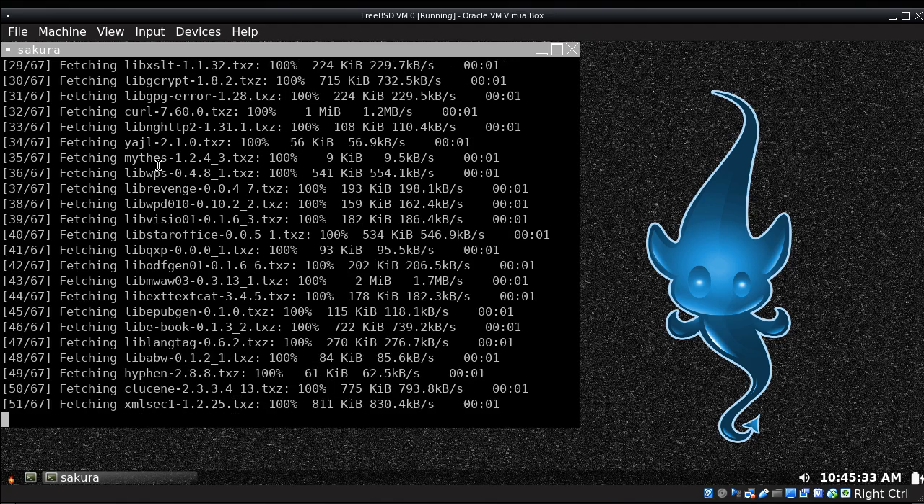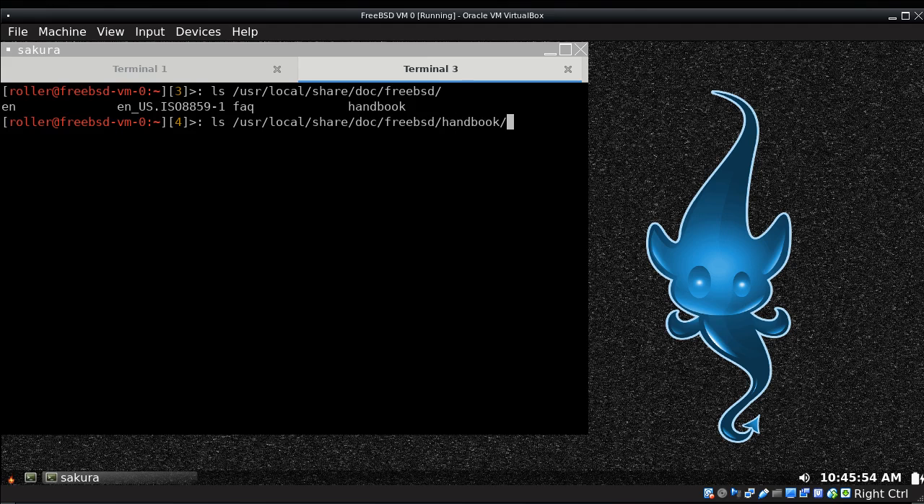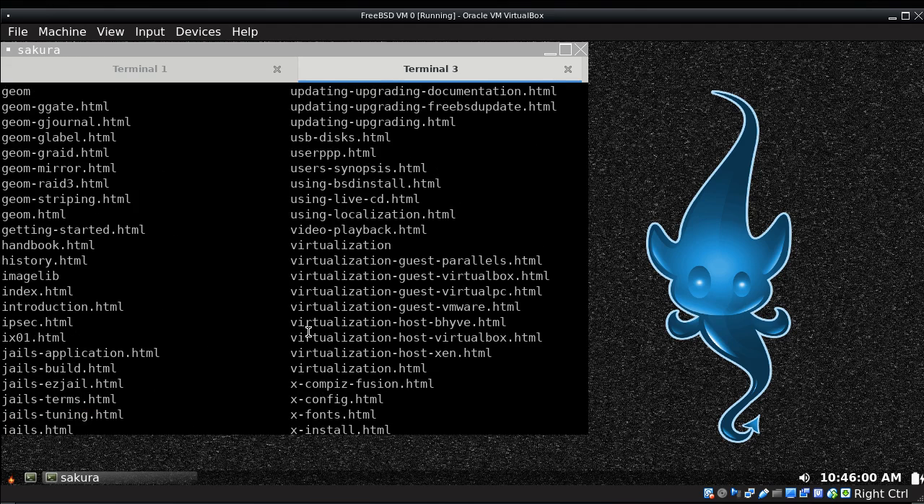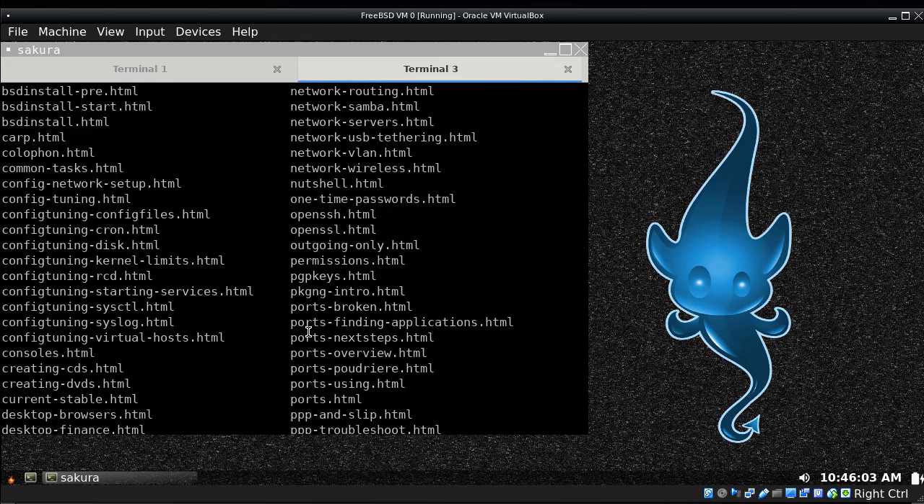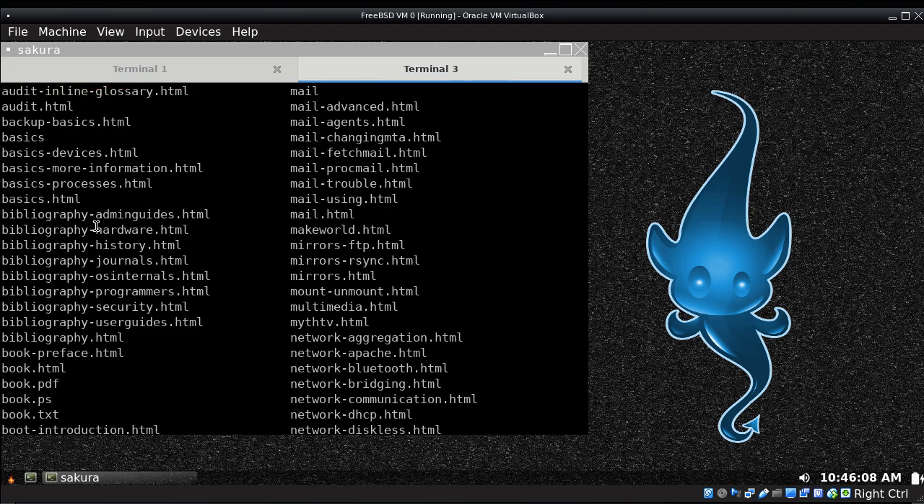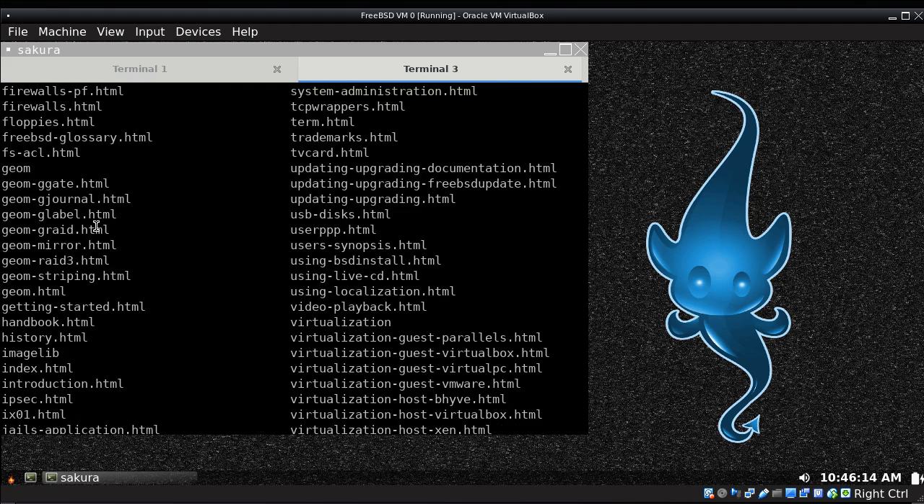Another thing, when we installed, let me show you. When we installed the handbook from the installer, it should have put some files in /usr/local/share/doc/freebsd. So let's see what's in there. And see, there's a handbook in there. You'll notice the handbook has all these different pages here, which is great. They're all HTML pages, so we can open these with Firefox. I'll show you how to do that once we get Firefox up and running.